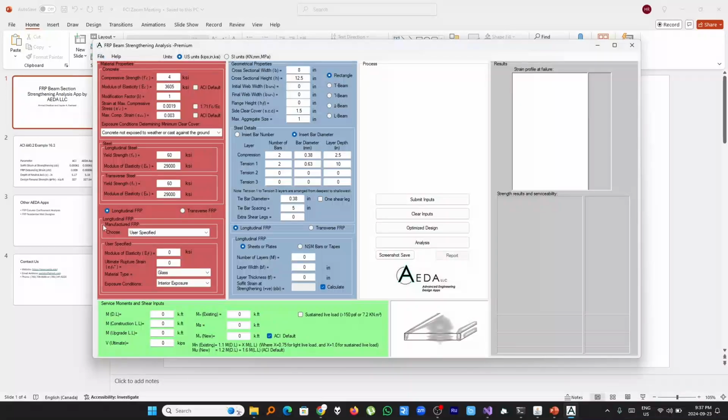As you can see, the user interface is divided into several sections, each with unique color that houses certain inputs or outputs or processing buttons for specific things. So if you look at the red section, it's specifically targeting material properties.